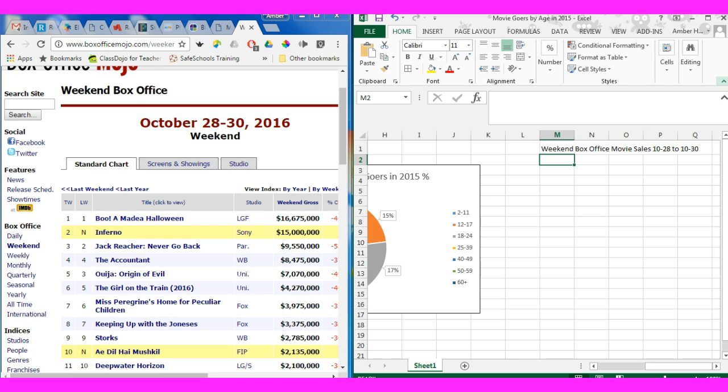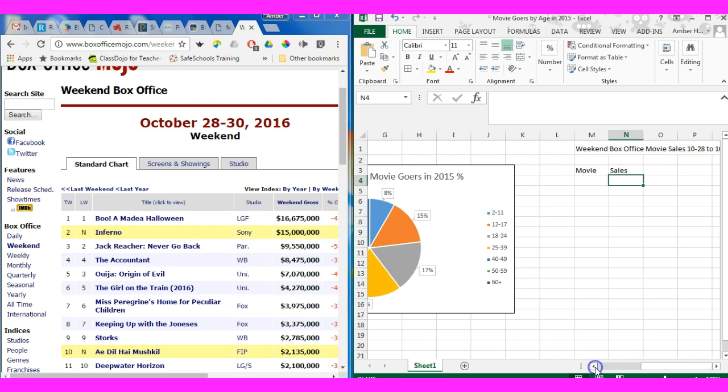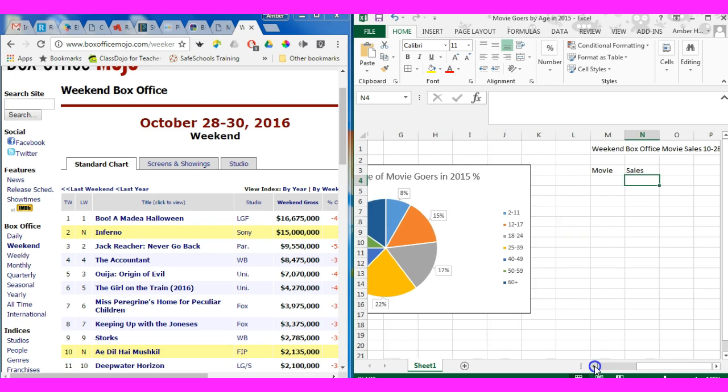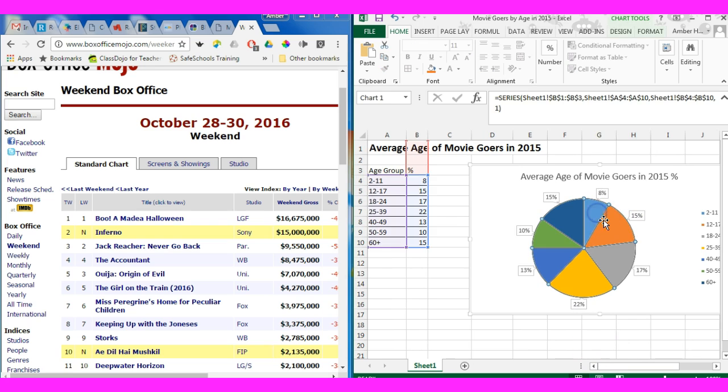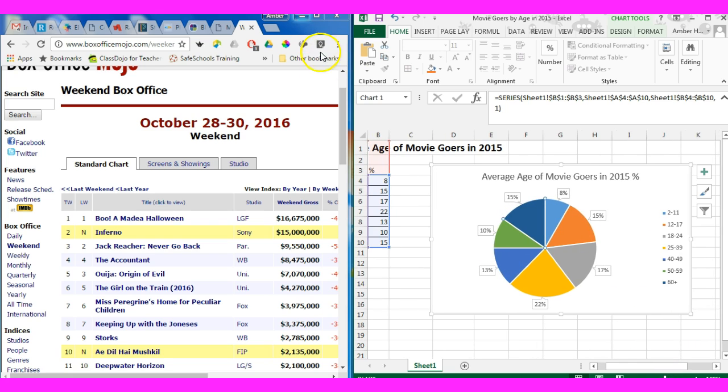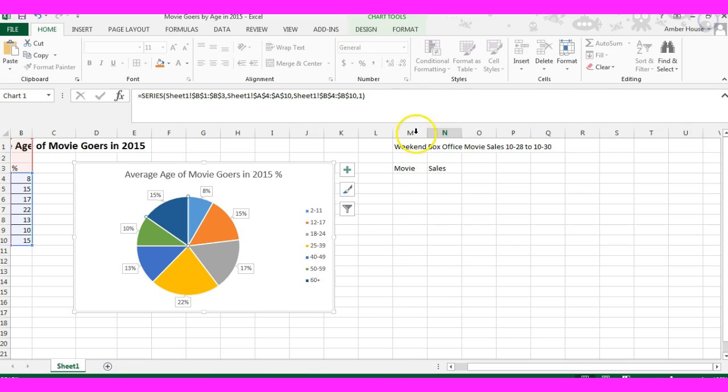All right. So what you're going to do right here in this column, you'll put the movie. And in this column, you'll put the sales. Okay, and then you're going to create your own pie chart. Okay, so you can remember you can change each color. It's pretty cool. So I'm going to take this pie chart that I have here. Let's make this big again.